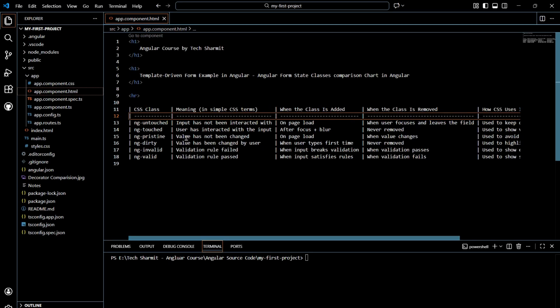For ng-touched, we will firstly understand the meaning. The meaning is that the user has interacted with the input, and that is why we are saying that it is completely opposite, because here the user has interacted with the input. Okay, and when is this class added? This class will be added after the focus plus blur.